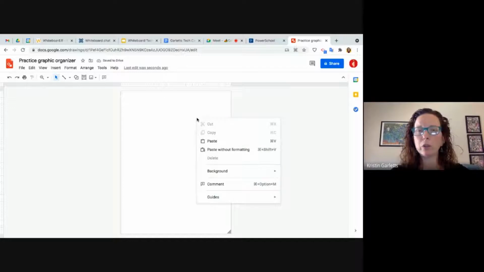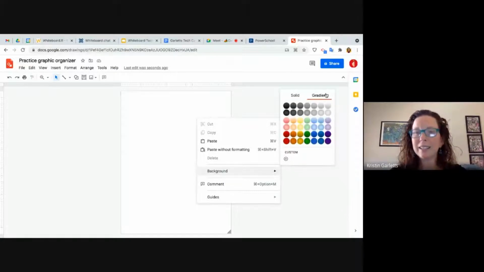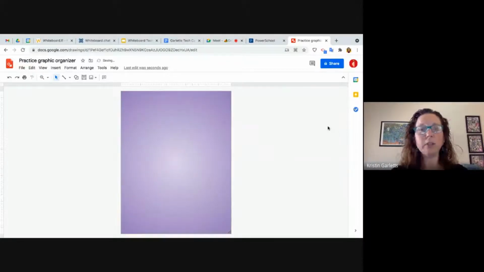If you're making posters for sharing online, digital presentations, you can choose a background and choose all sorts of fun colors. You can create a custom color. This is where students get in trouble. They'll choose a gradient and then they'll go crazy. So gradients are really fun because they're beautiful. Look how fancy that looks already.